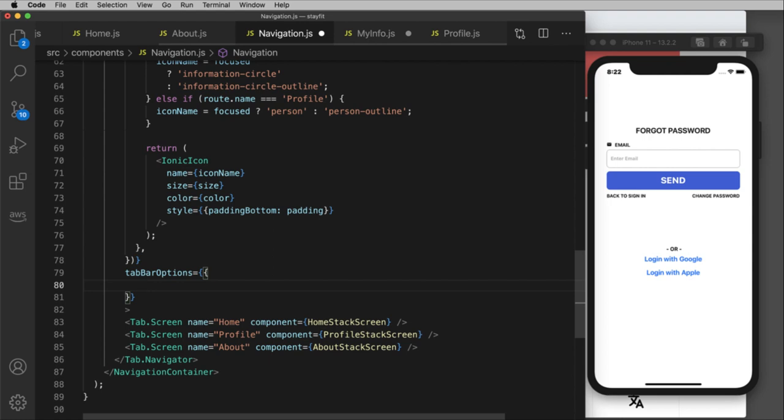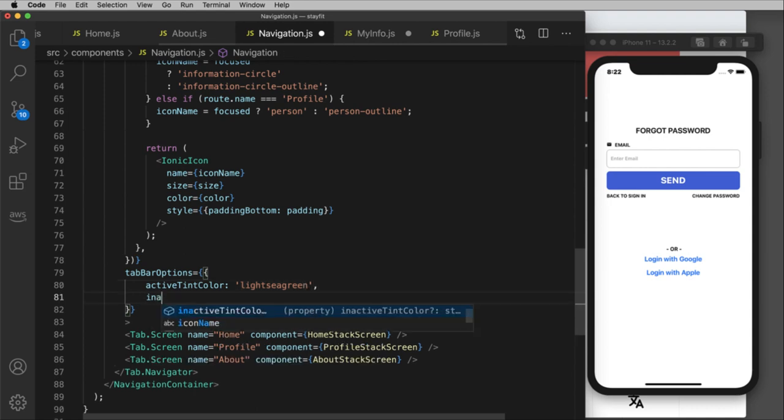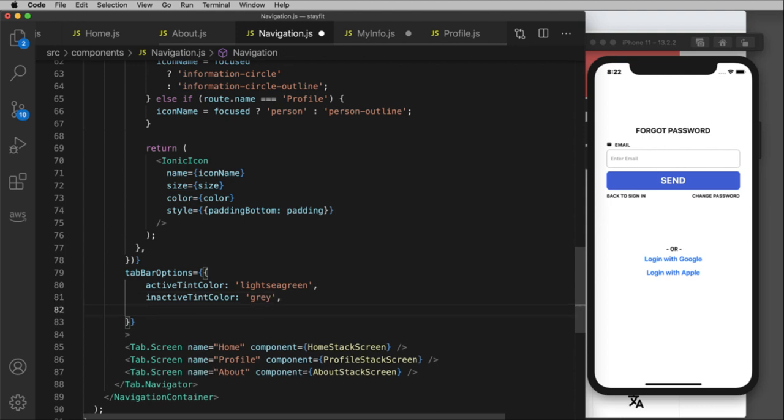And that just has a couple of properties, active tint color, which I'm going to use that light sea green. You can set this to whatever you like. Then inactive tint color, mine will be gray. And that's just the color of that icon. When I click on it, if I'm on the screen, it'll be light sea green. If not, it'll be gray.